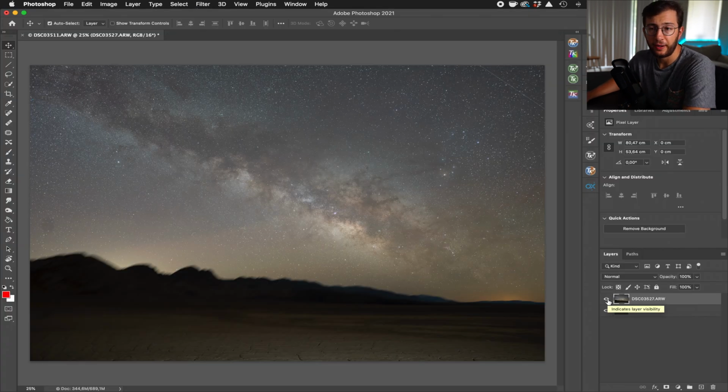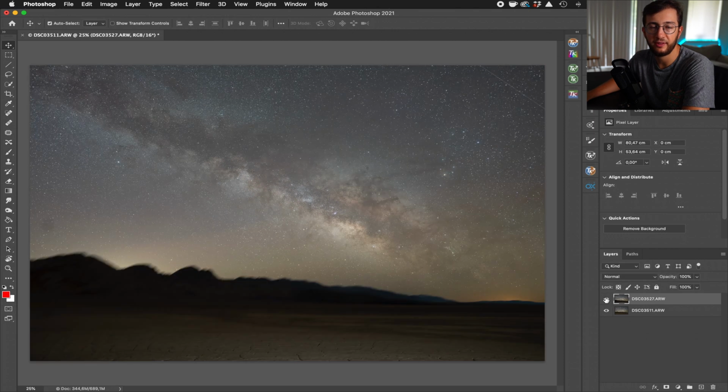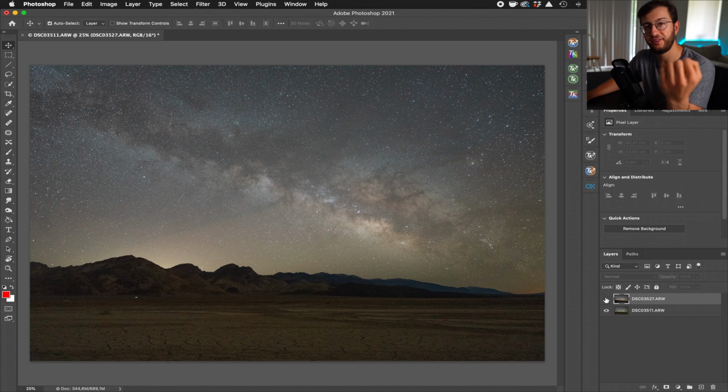So we are now in Photoshop, and here we have our two images, our image for the foreground and the image for the sky. Now it's time to do the blending, and when you're doing a blending, the first thing you have to do is a very good selection. Thankfully, nowadays, doing a blending and a selection in Photoshop is pretty easy. There are so many different ways.